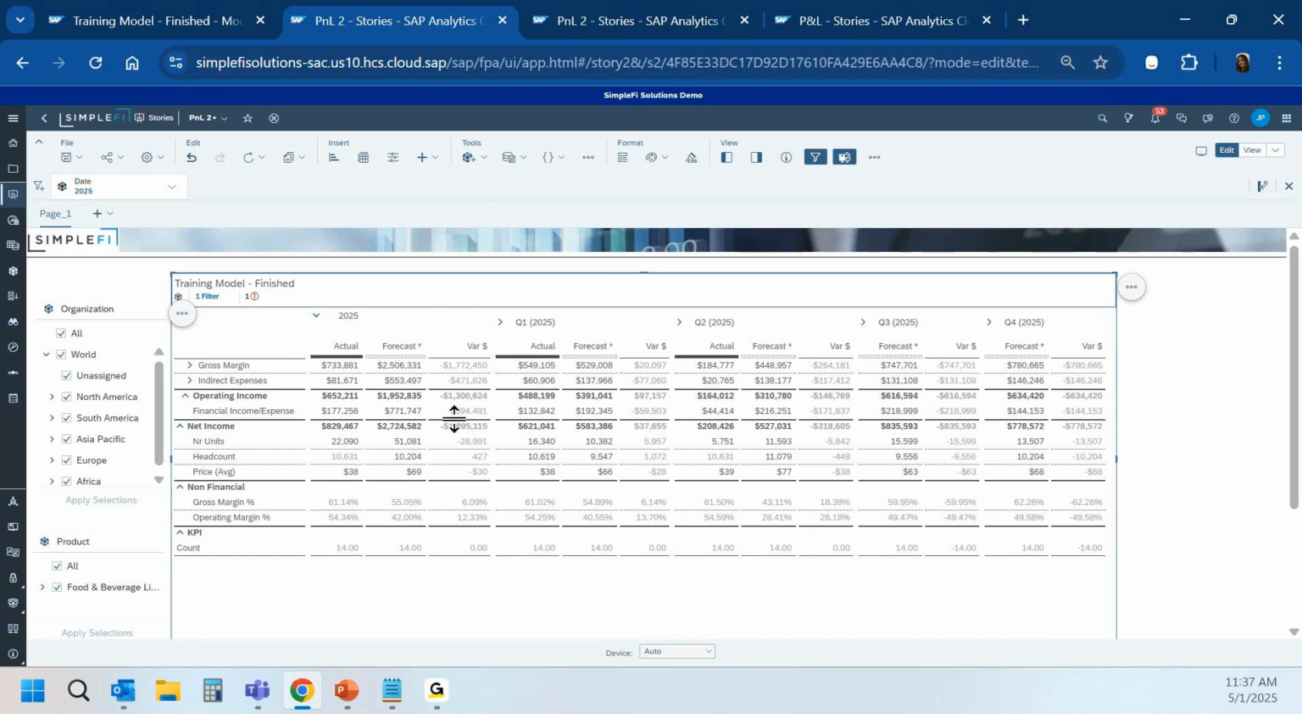And these are calculations that the end user is putting in. But as you saw during the model build, we did put some calculations directly in the model as well, which are then available for the users to use as they're building out these stories.